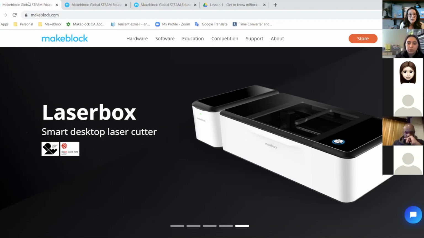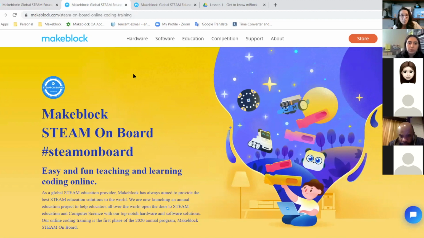All right. STEAM on Board, once you navigate over to this page, you'll find all of your resources for STEAM on Board.